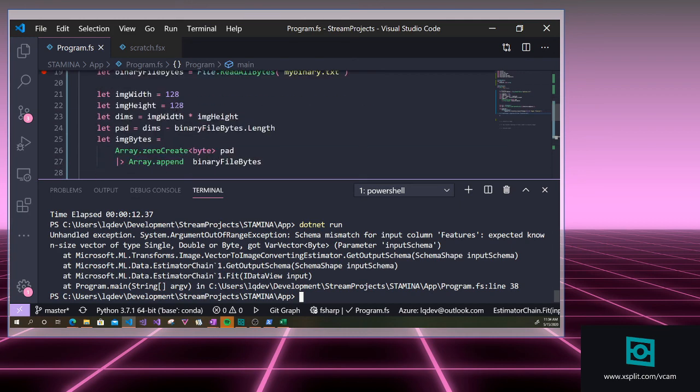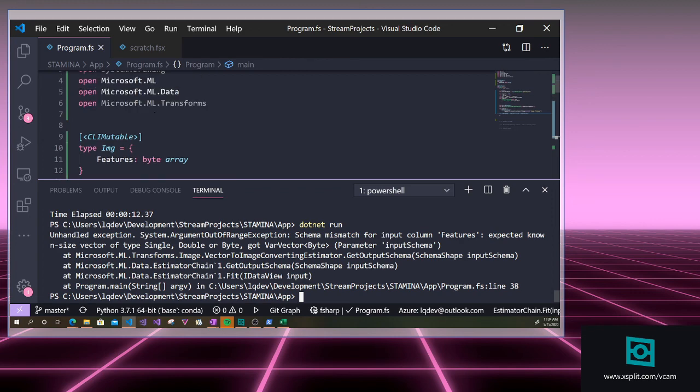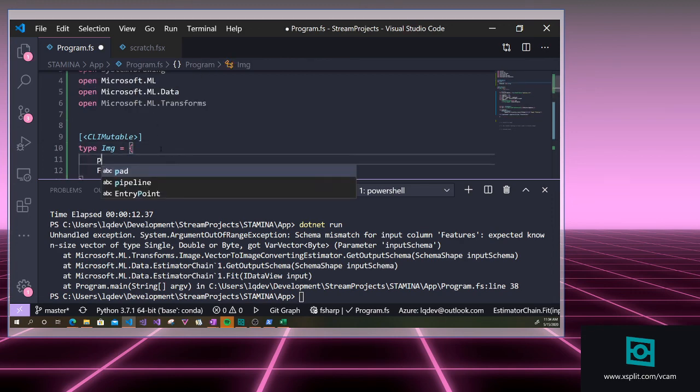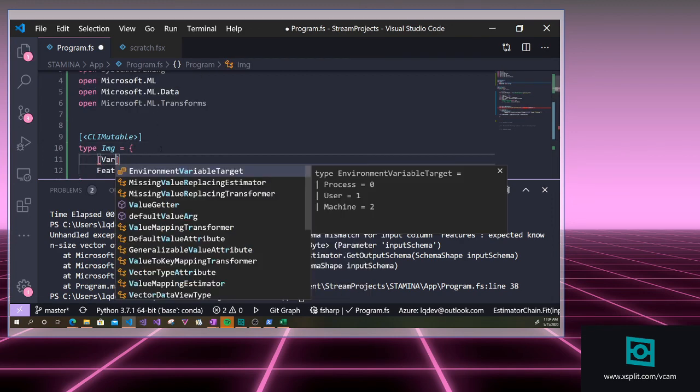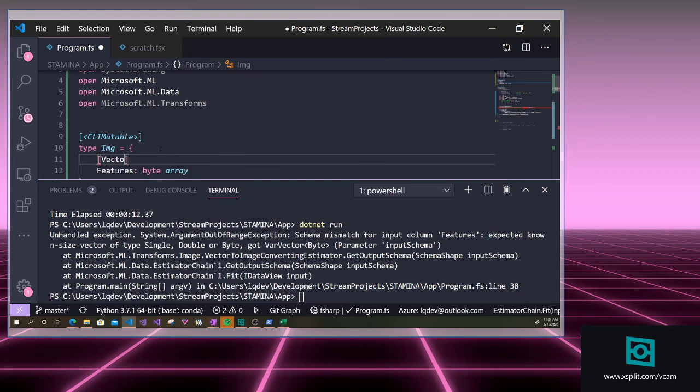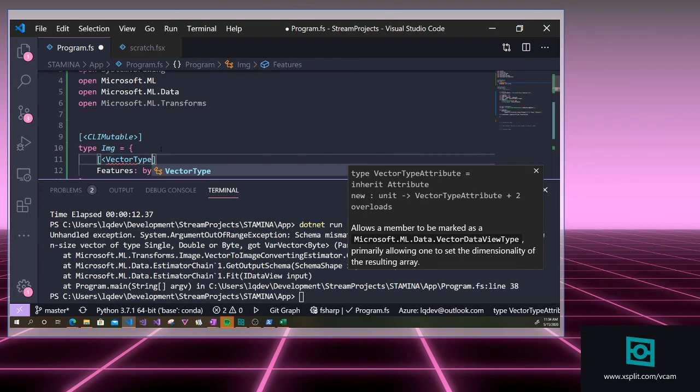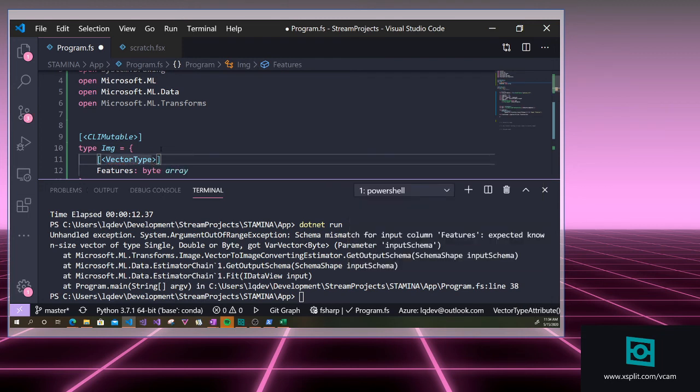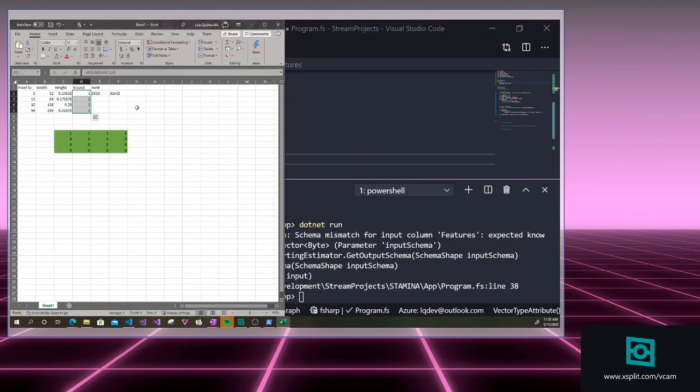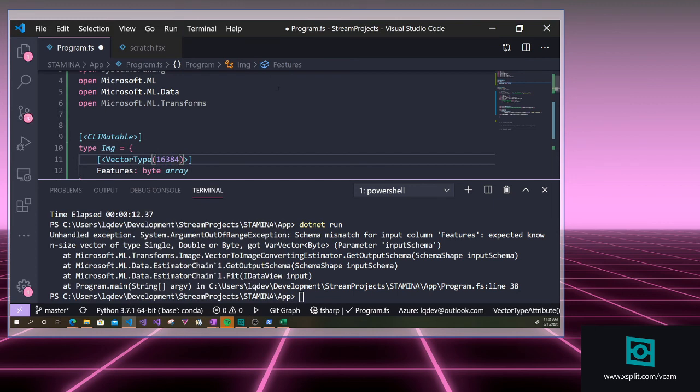So, what's 128 by 128? 16384. Right. So, var, what is it? Vector type, and this is an attribute, so vector type. And what was it? 16384, right? Just confirm my handy dandy calculator: 128 by 128 equals 16384. The old noggin still works.